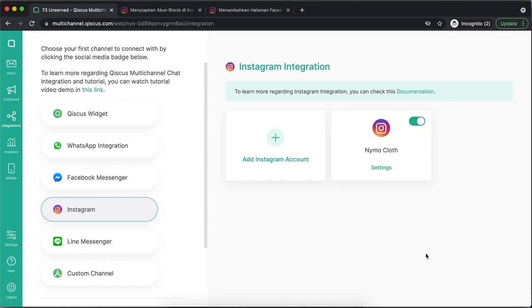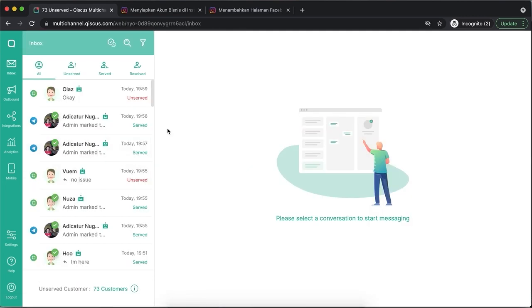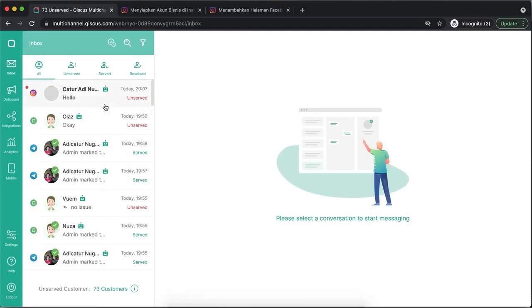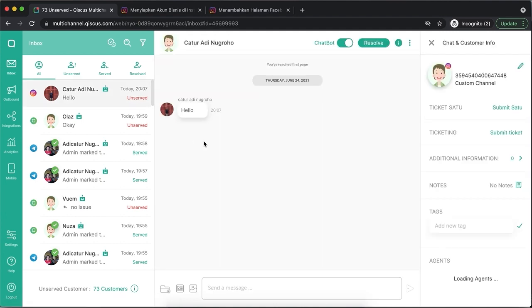The Instagram channel has been integrated with your multi-channel chat account. Now, you can reach your customers who use Instagram direct messaging via your multi-channel chat.